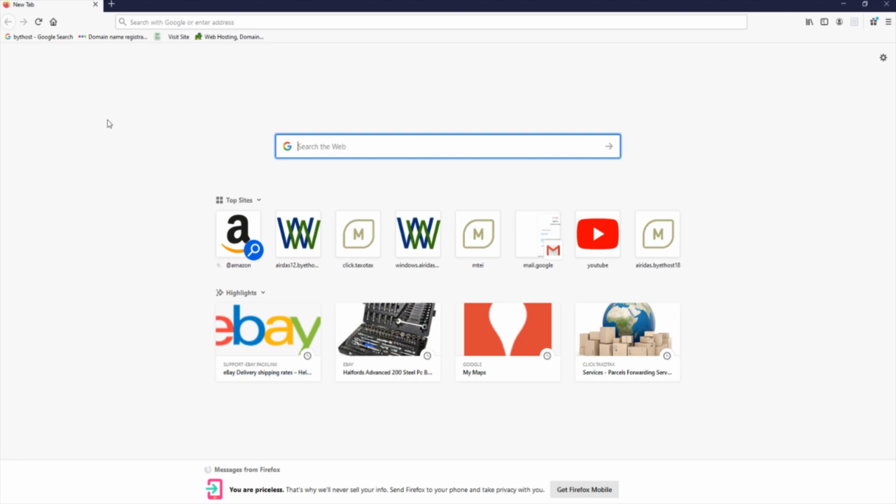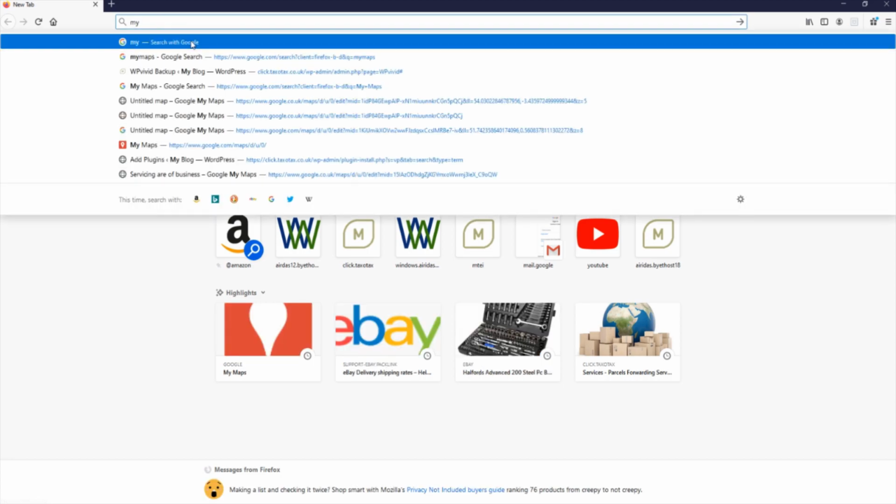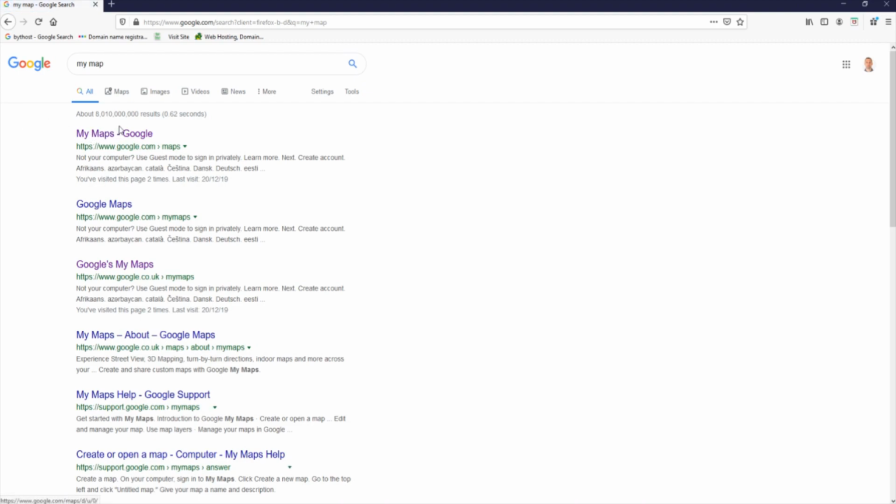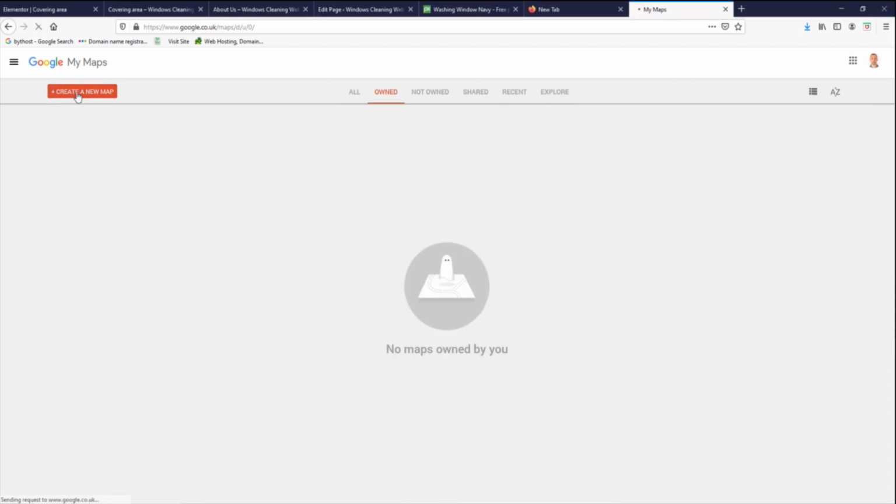I will show you how to make a custom map by using Google Maps. So first you need to find Google My Maps. Just type "my maps Google", press that and you end up on the Google My Maps website. You just need to be logged in on your Google account. The first map I'm going to show you is a service area of a business.